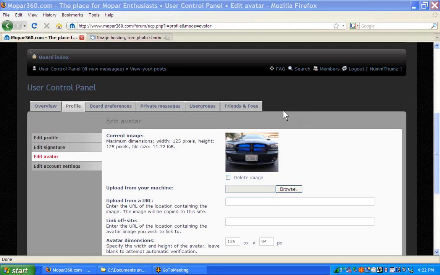Today I'm going to be showing everyone how to create and upload an avatar on the Mopar 360 website. First of all, the place where you'll want to go to upload your avatar is the User Control panel. You'll want to select the Profile tab, and you'll want to choose Edit Avatar.